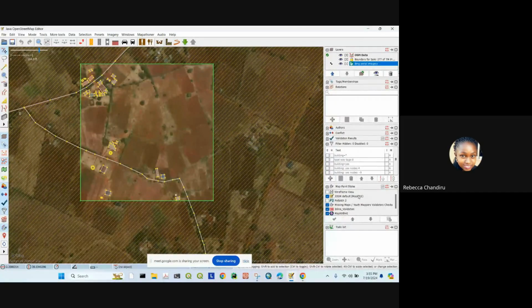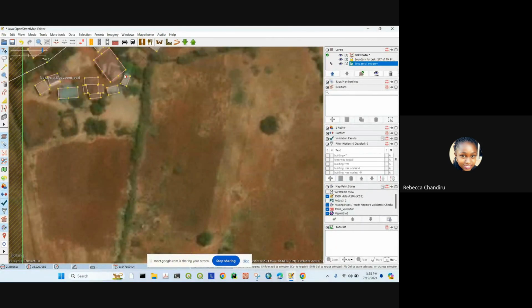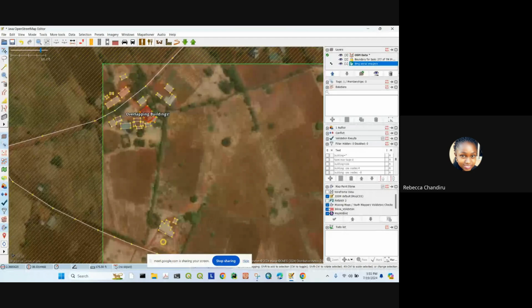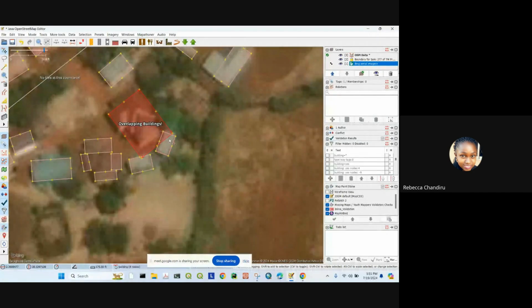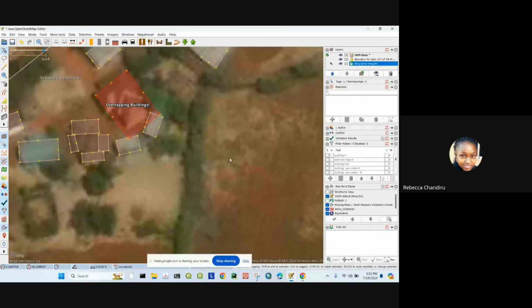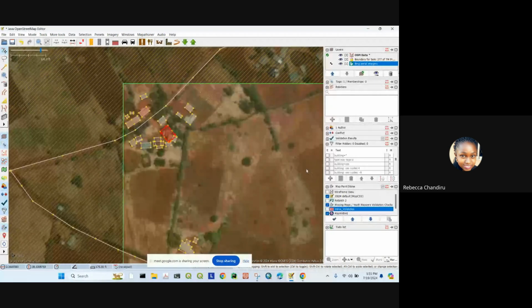Before I apply filters, we have what they call map paint styles. If you see my map paint styles are on, it automatically tells me that there's an overlapping building. But if I did not have my map paint style on, inline validation wouldn't show it. The map paint styles outline for you vividly the different areas in your task, okay? So I'm going to show you how to add that.